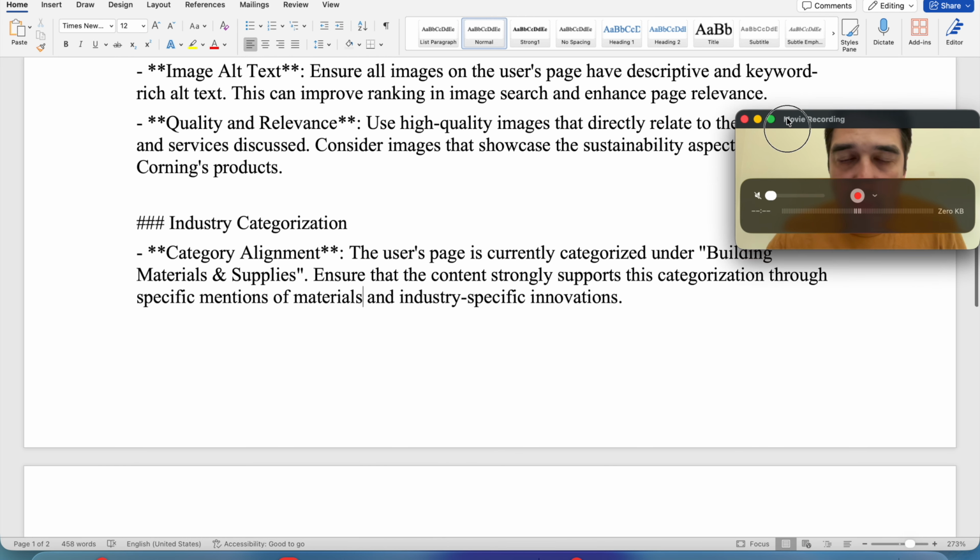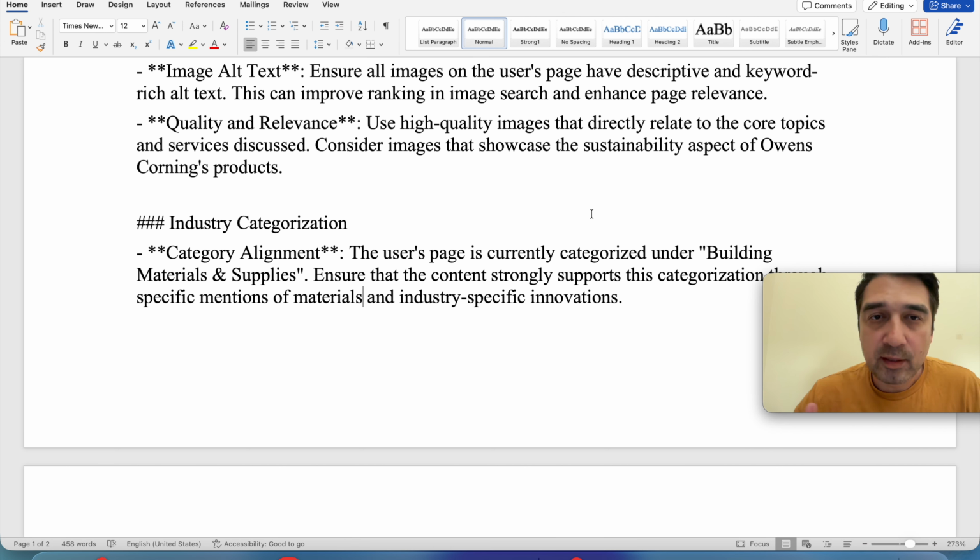It just doesn't give us something vague. This is based on real data. So use high quality images that directly relate to the core topics and services discussed. Consider images that showcase the sustainability aspect of Owens Corning products, which they don't have.